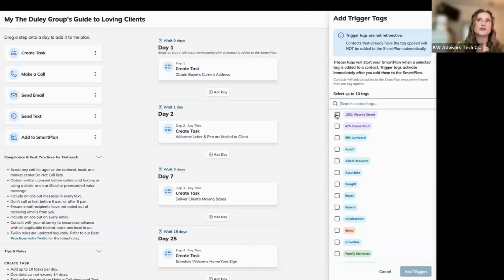So it's not retroactive at the point where you set it up, but from that point moving forward, any new contact that you add to your database with that tag, or existing contact that you then add that tag to, then they'll go on to this smart plan automatically.